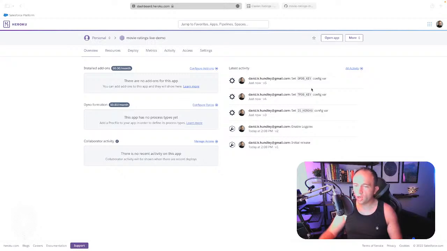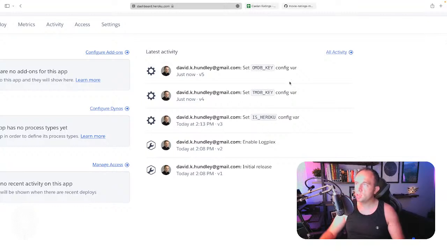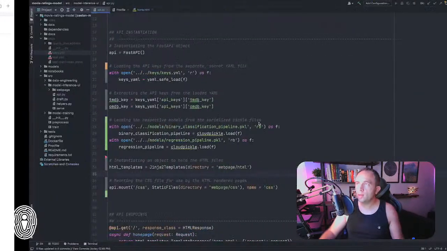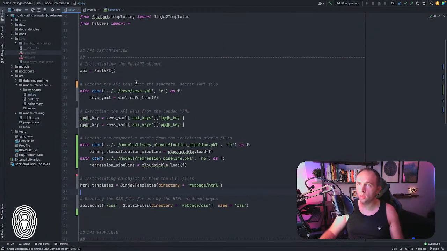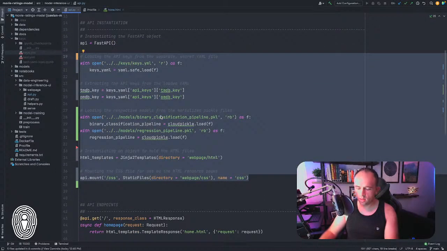All right, well, actually, you can see here in my latest activity that I set some new variables here. I set the is Heroku variable, the TMDB key variable, and the OMDB key variable. So now these are safely stored up within Heroku, and we can reference them appropriately that way. So we do not have to push up those keys from that Git up, so I'm not risking pushing them out to GitHub for whatever reason. So that means we now have to make an alteration to the code here.